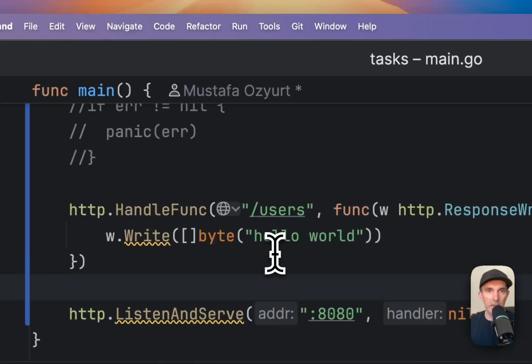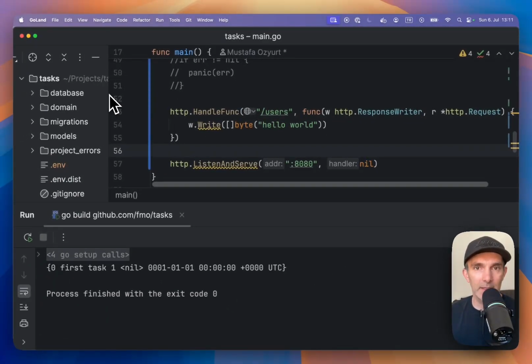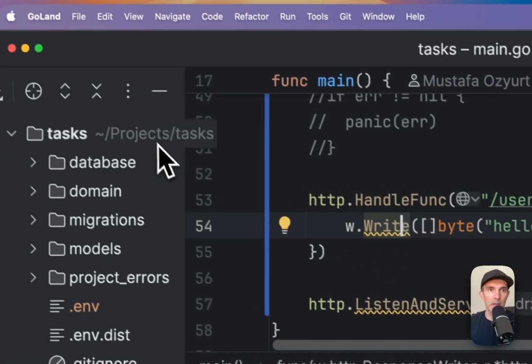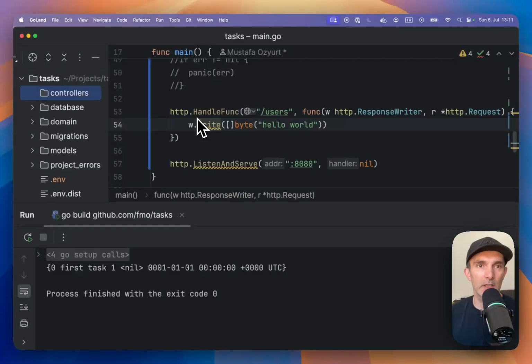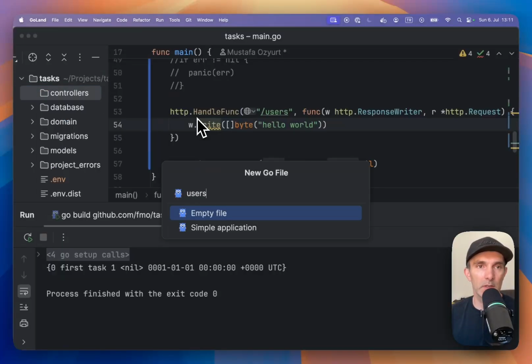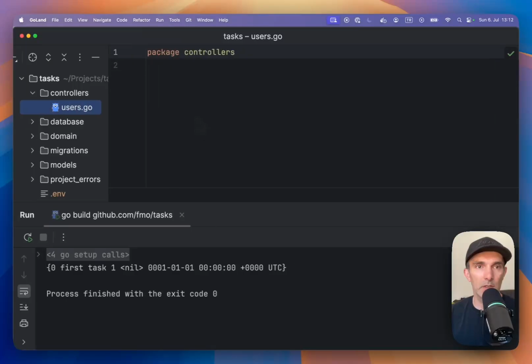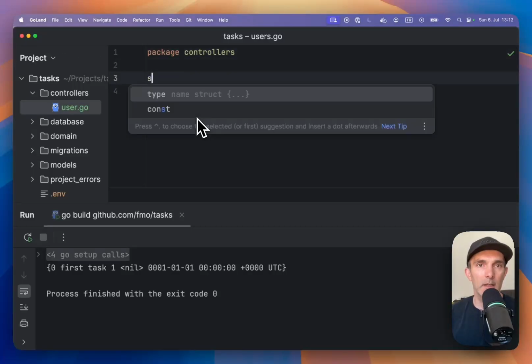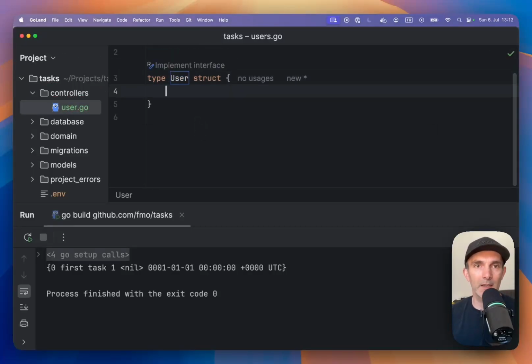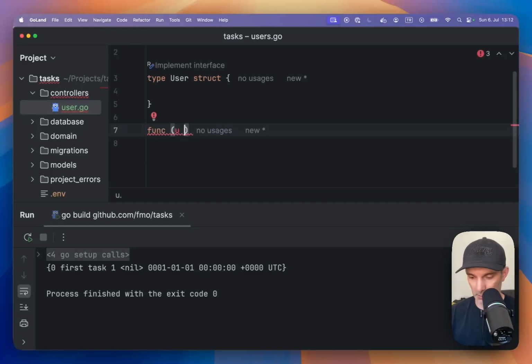We're going to make it a little bit better. What we can do is add a little bit more structure. I'm going to add the controllers directory here, and I'm going to add the users, whatever. Maybe just user is better here. And I'm going to define user struct here, so we can add any dependency here later. But for now, user. And I'm going to use create.